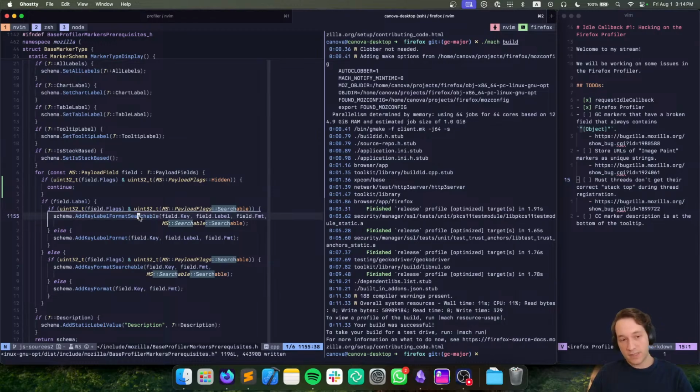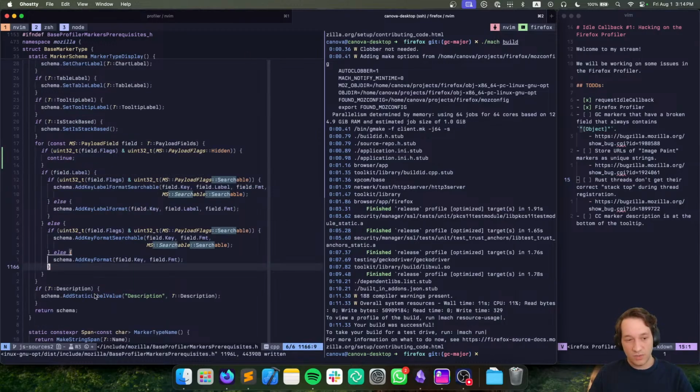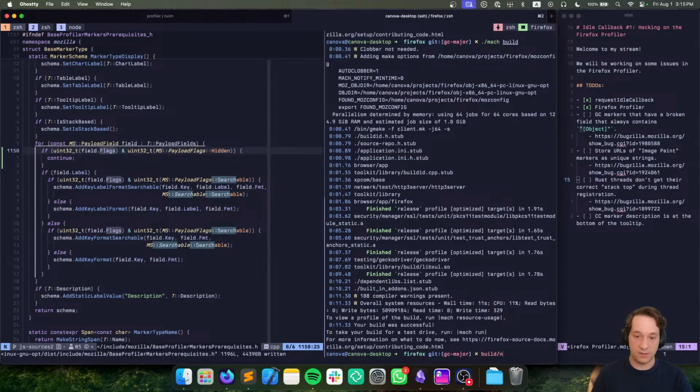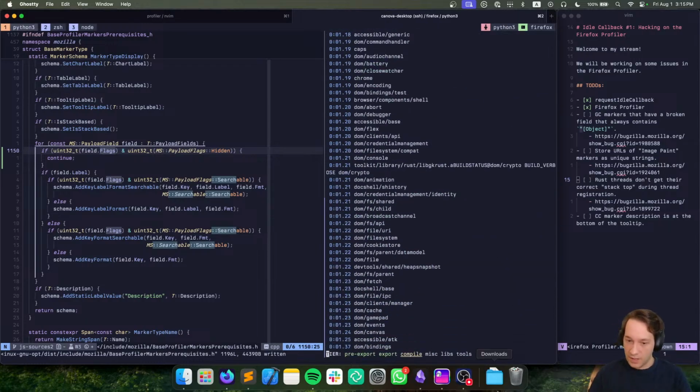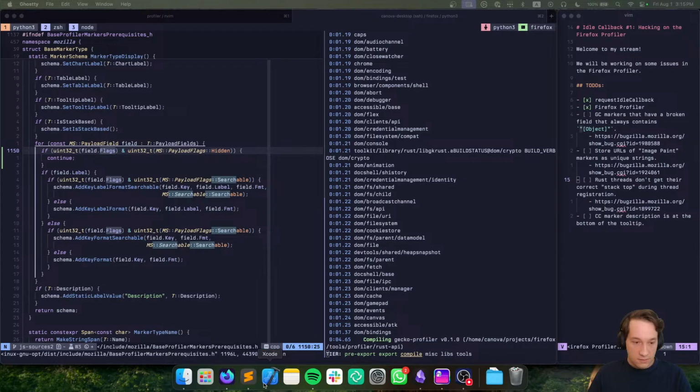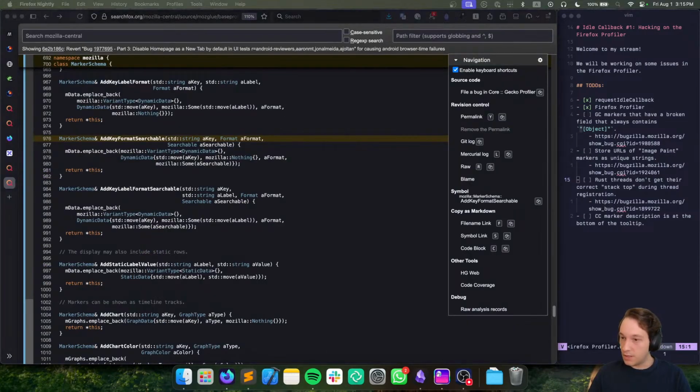And the good thing is, since the searchable flag is not really used, or key format searchable is not being used anymore, we just don't need to add anything, basically. Let's do that. Let's build this again. And let's check if we actually fixed it. And let's see if you wrote anything in the meantime.